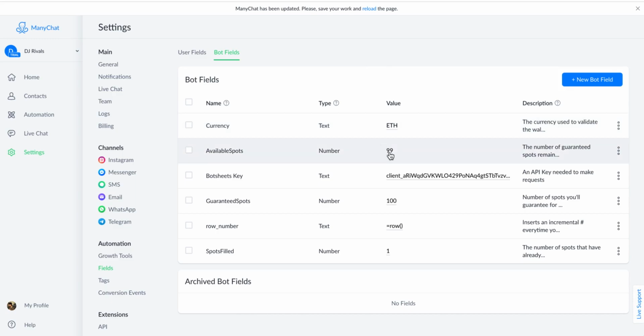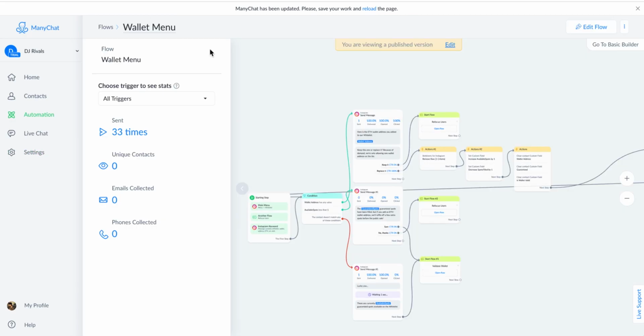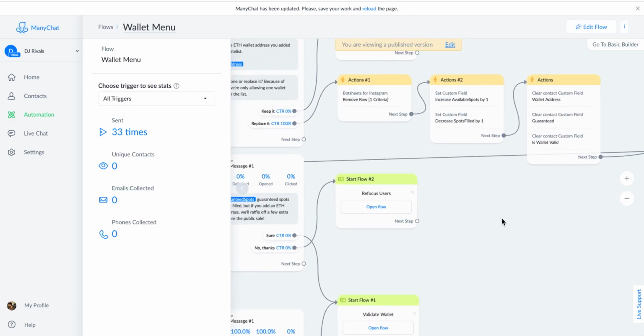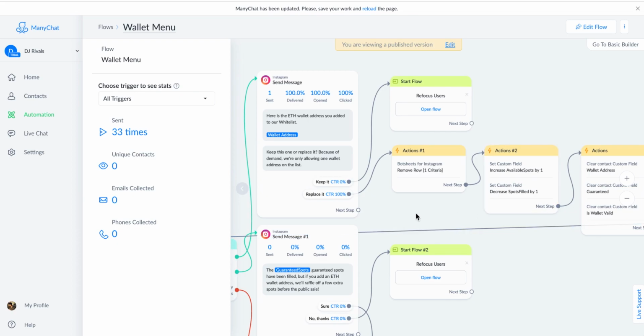Here we have other things like available spots. So currently we have 99 available spots because we just filled a spot when I entered my ETH address into Instagram. And so we have guaranteed spots as well. So if I'm guaranteeing 100 spots and one of them gets filled, that leaves 99 spots. And you can see that in these flows here that all of that is taken care of in the logic.